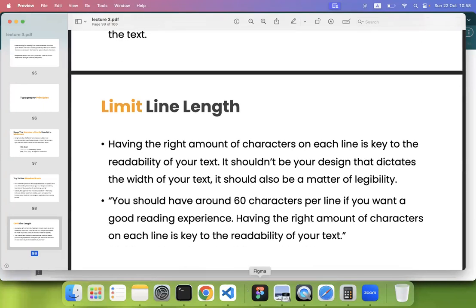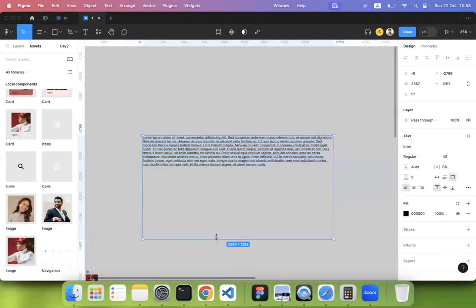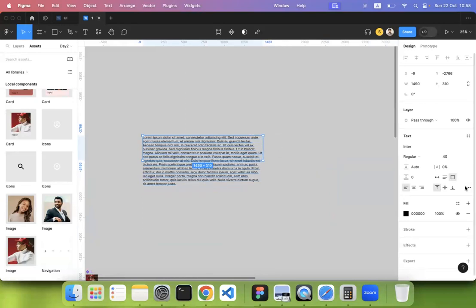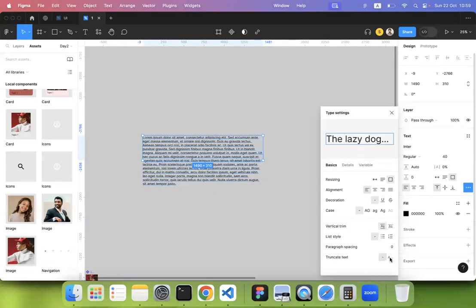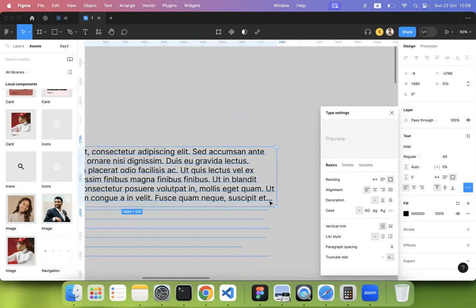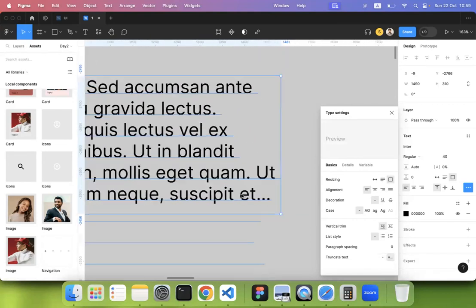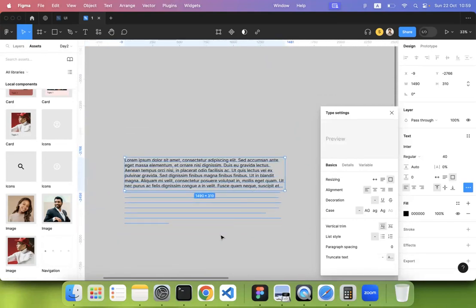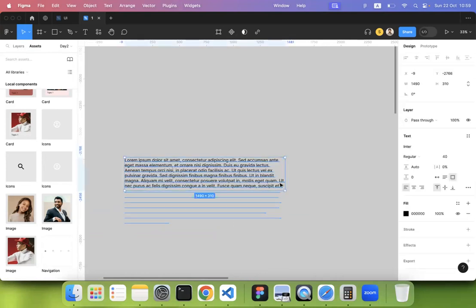For example, Figma has a tool with which you can truncate the amount of text. You can use this truncate text option, and it won't show the other text that goes out of your element. It will show you three dots, so users will be able to identify that there is more to read. If they'd like to read more, they can click on that particular element and read more.